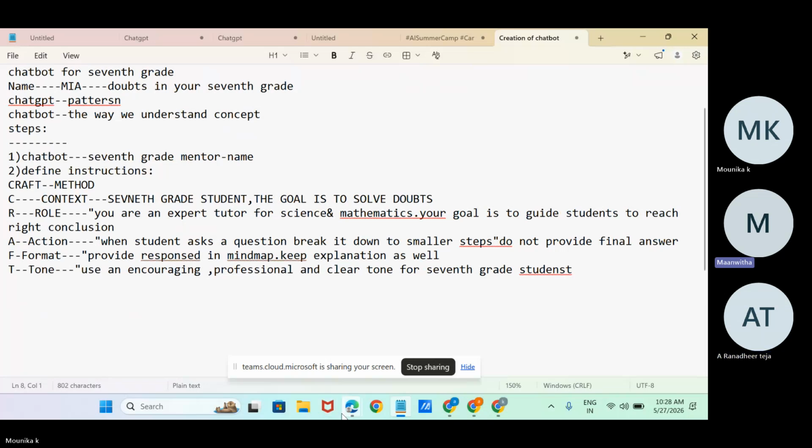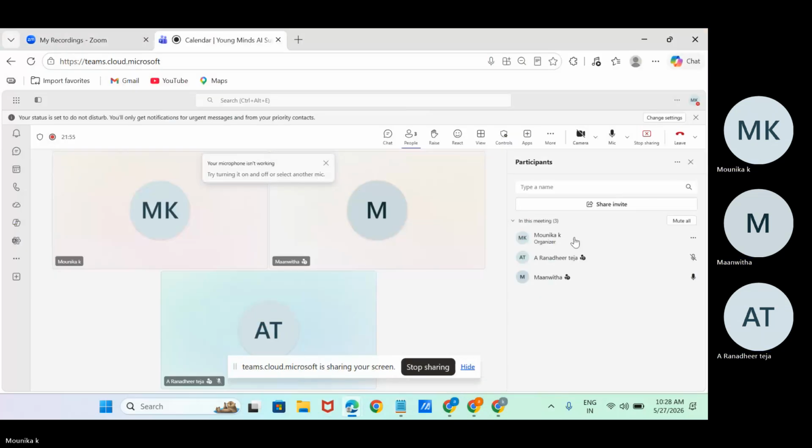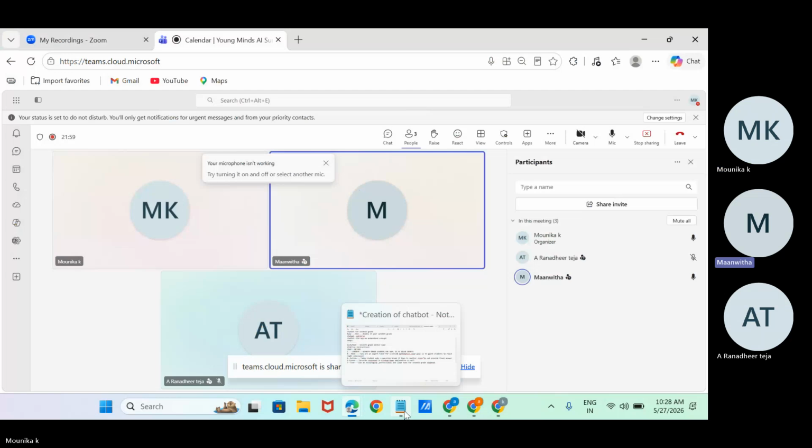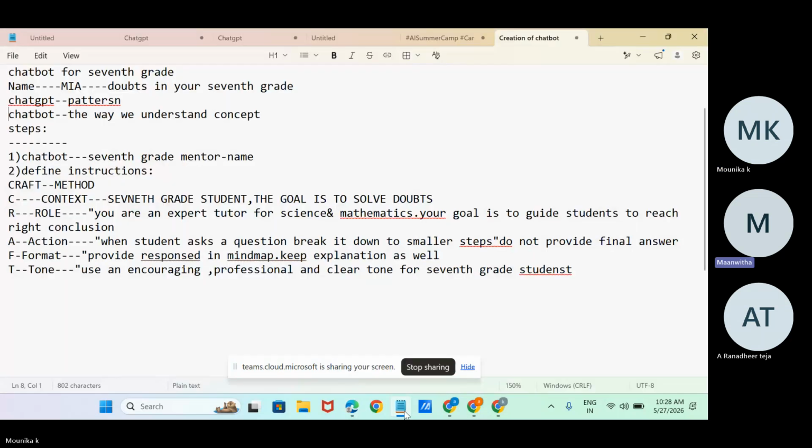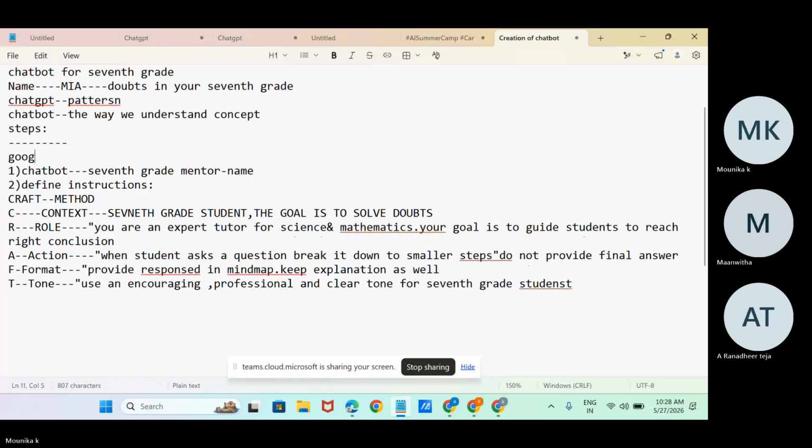Ma'am, I have a doubt. Yes. Ma'am, where can we create a chatbot? Is it on a website or where? Yes, I will show how to create it, but this is the method we need to understand before creating. So we are going to create the chatbot using Google Gemini.